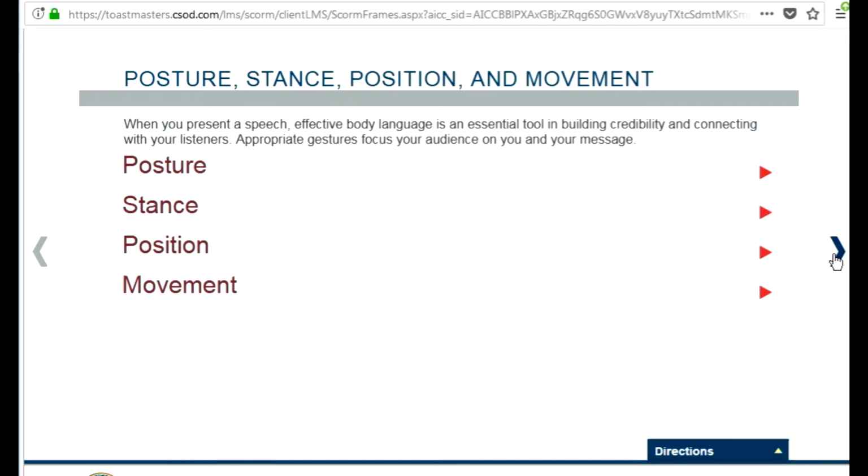Posture, stance, position, and movement. When you present a speech, effective body language is an essential tool in building credibility and connecting with your listeners. Appropriate gestures focus your audience on you and your message.